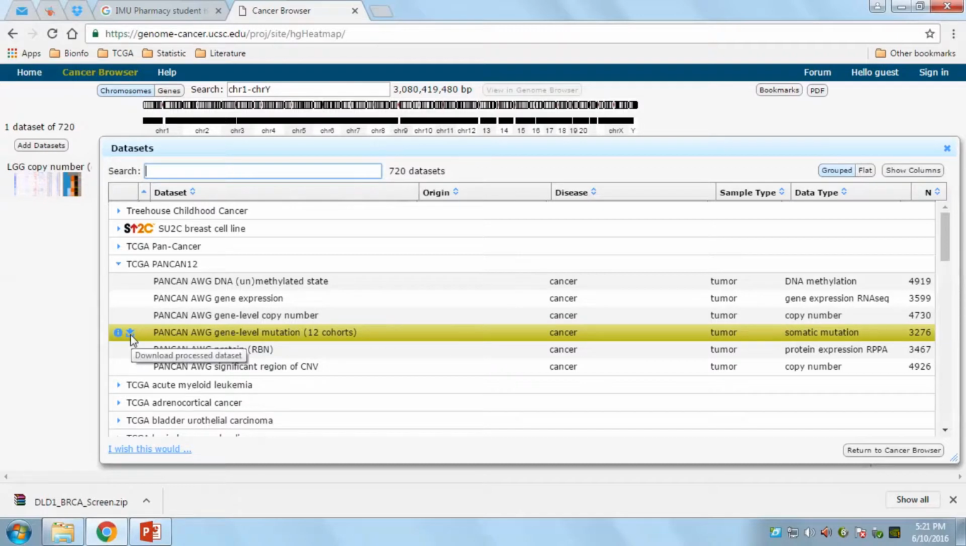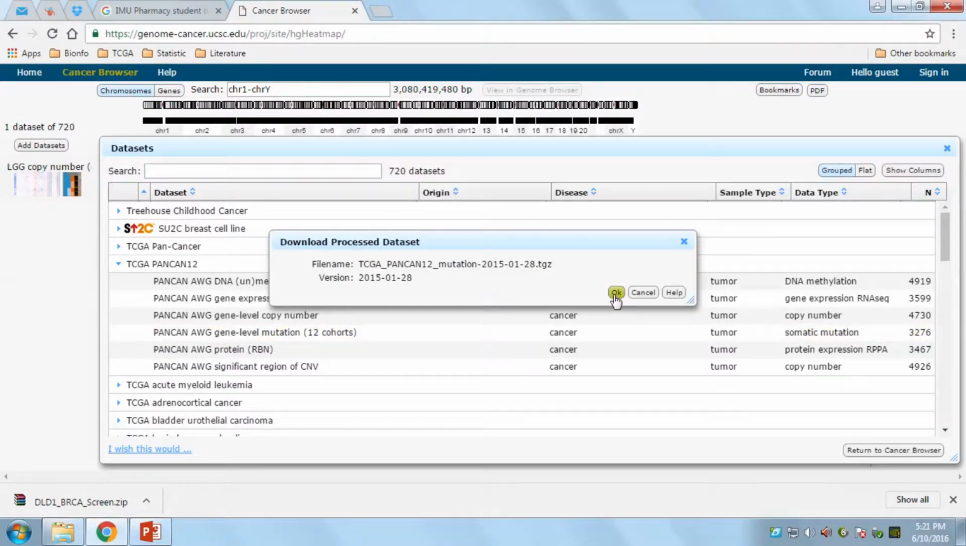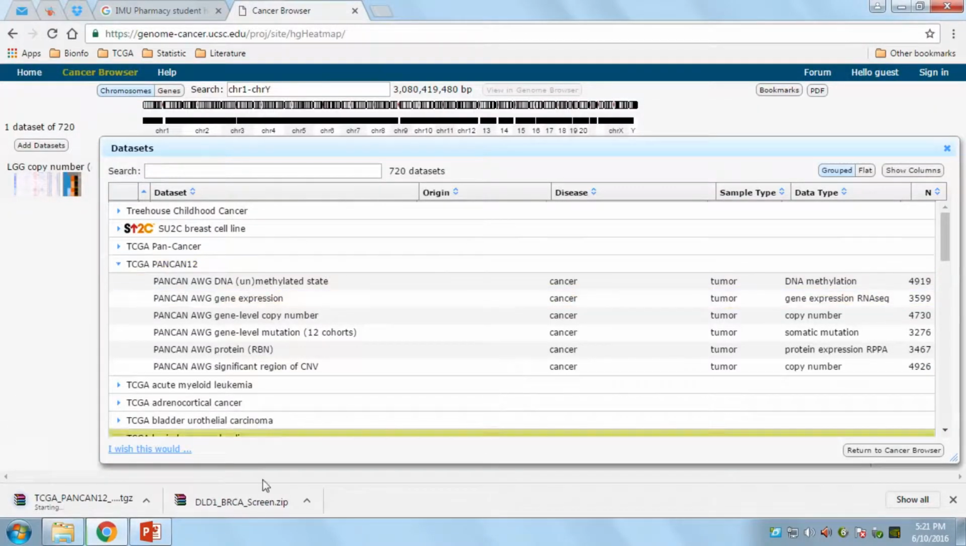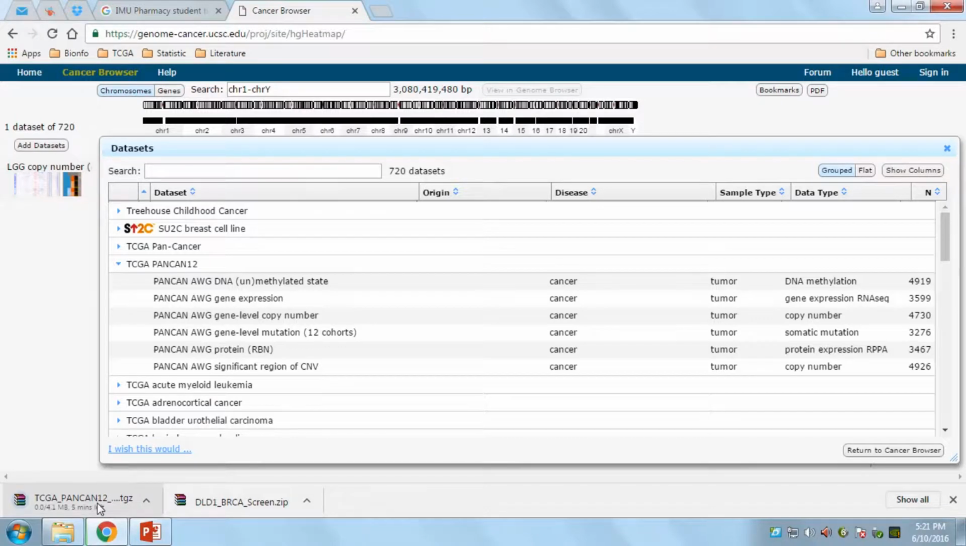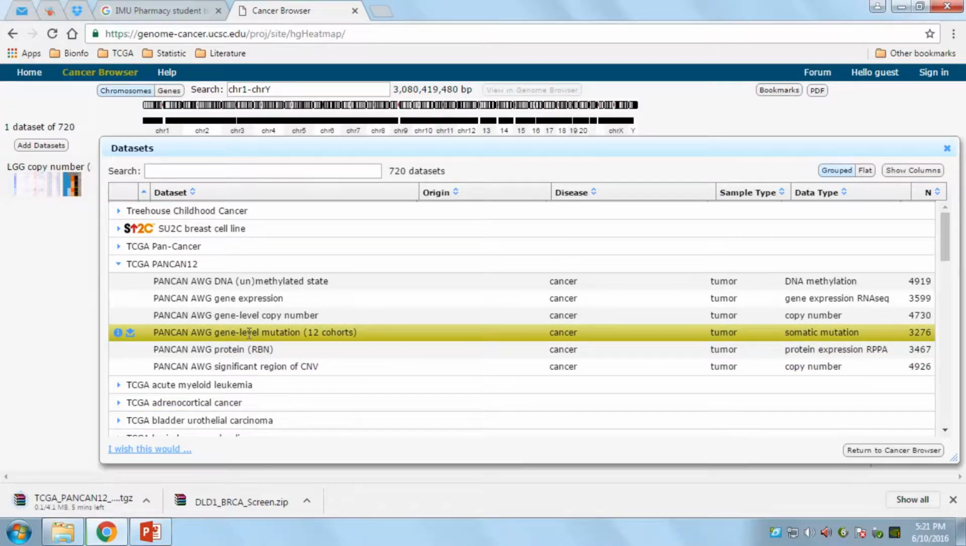So all you need to do is come here, this button here, and then you press the download button. Then you press OK, and then it will download automatically the gene mutation data.